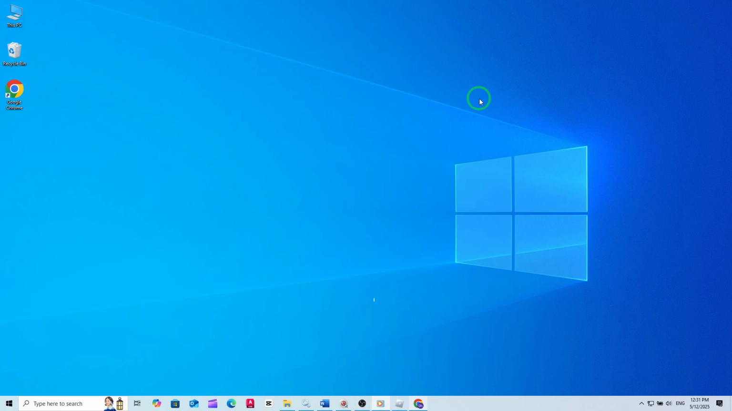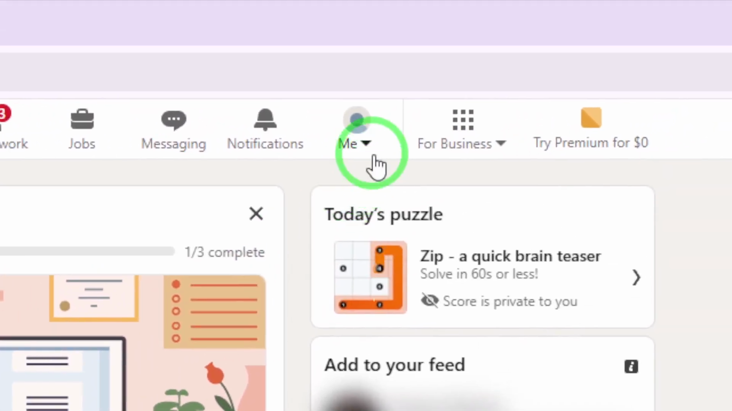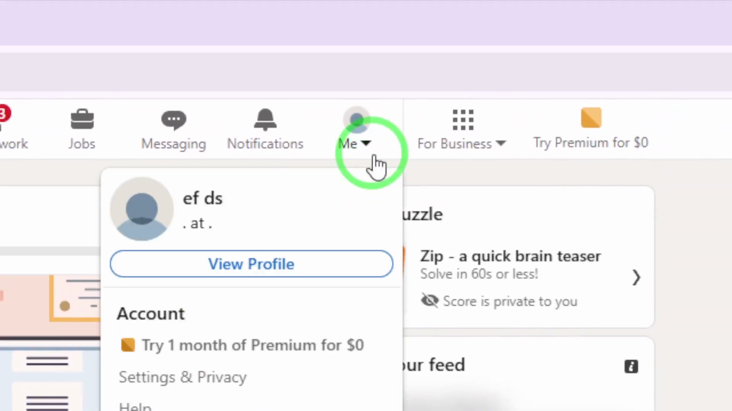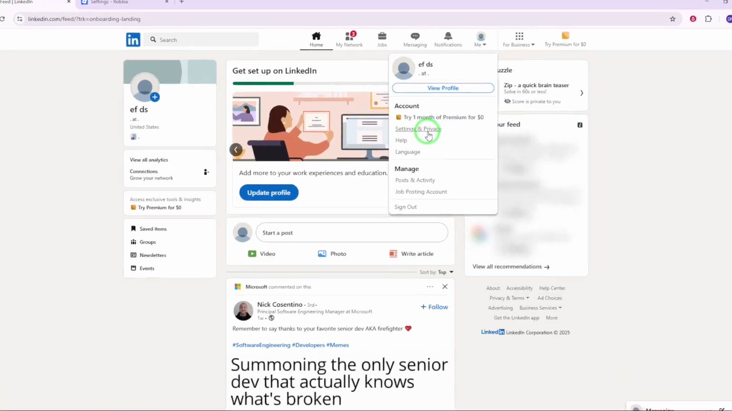Let's get started. First, open LinkedIn in your preferred web browser and log into your account. Once you're on your LinkedIn homepage, look to the top right corner and click on the Me icon. This is your profile picture. From the drop-down menu, select Settings and Privacy. This will take you to your main account settings page.